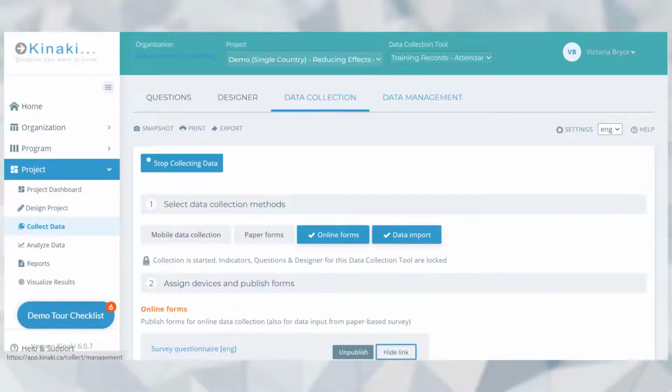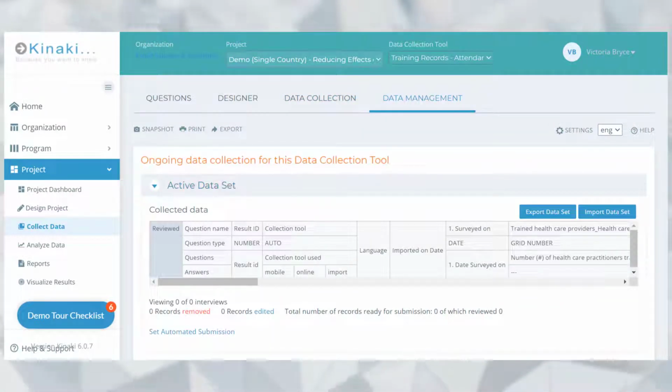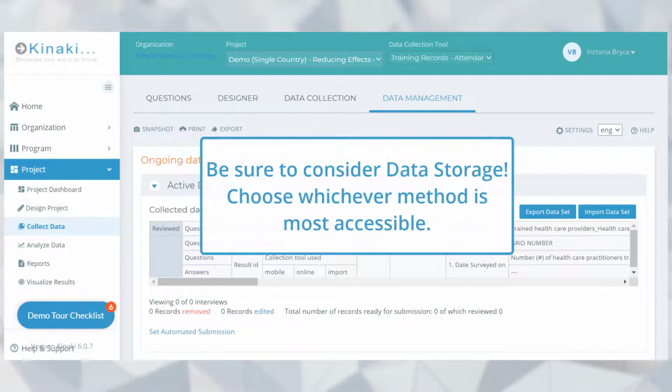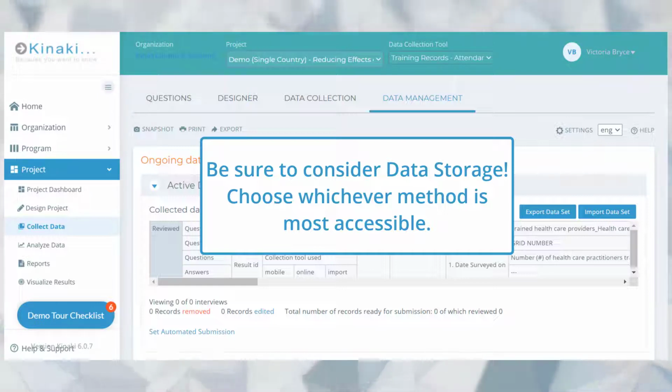Okay, and lastly, under data management, is where, again, you will always see that active data set and where you would get to submit it for analysis when you're ready. And think about if you need to store your actual raw data in Kinaki, or if you will do that in Excel and just bring your final numbers into Kinaki to work with. You can keep your data sets in Kinaki, but it just may be easier for you to see and manipulate them first in Excel.